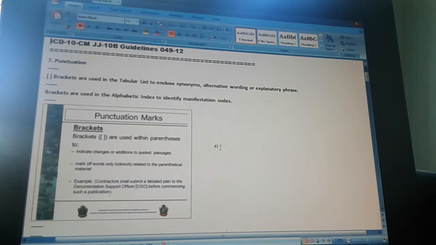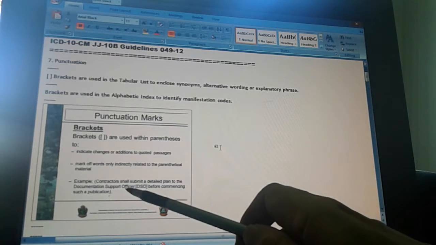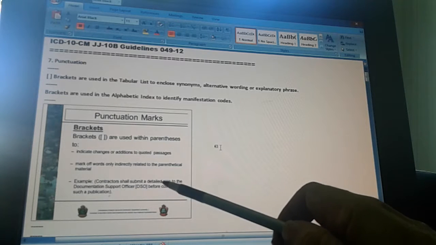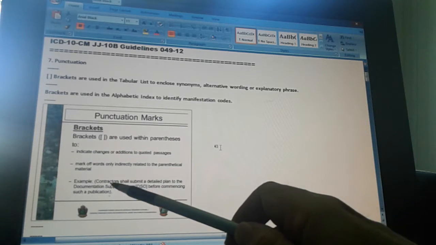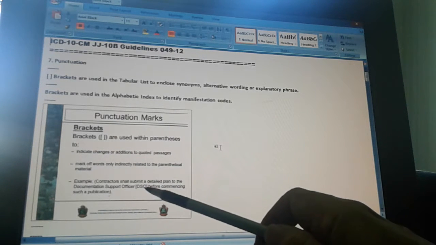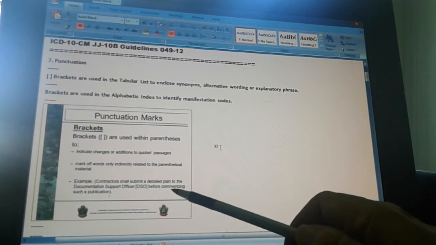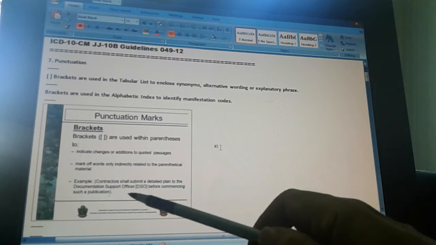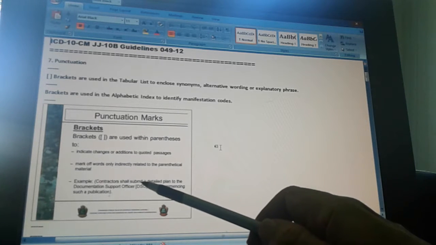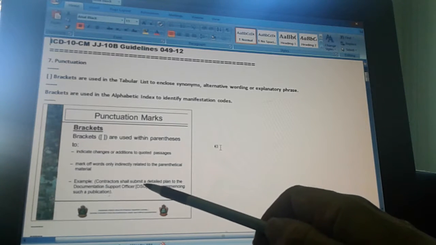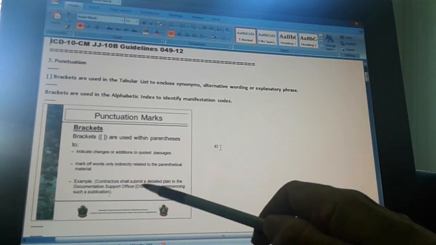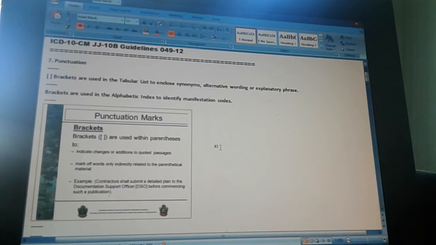part of the parentheses. For example, contractors shall submit a detailed plan to the documentation support officer, and in brackets, you put the acronym, DSO, before commencing such a publication. You see, the brackets in this case just serve as an interior parenthesis of the parentheses. Okay, so that's our theory for today.